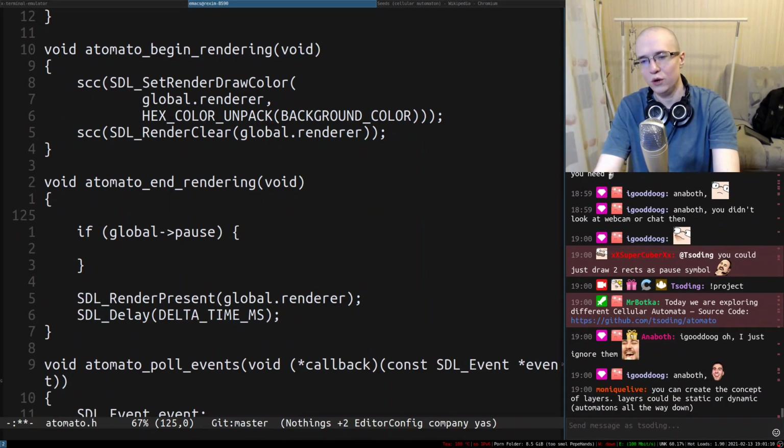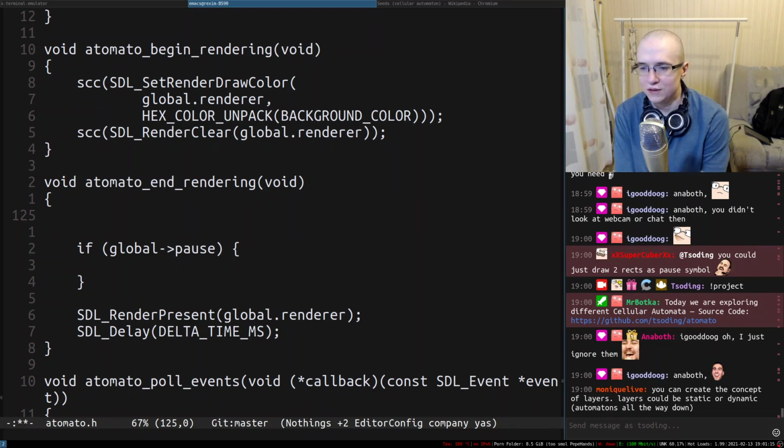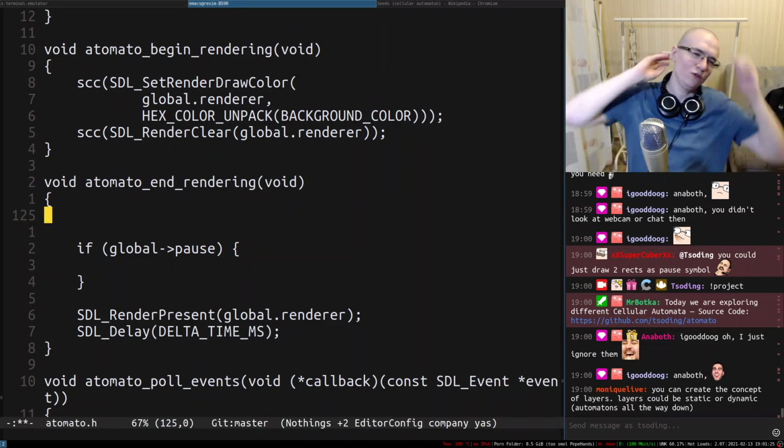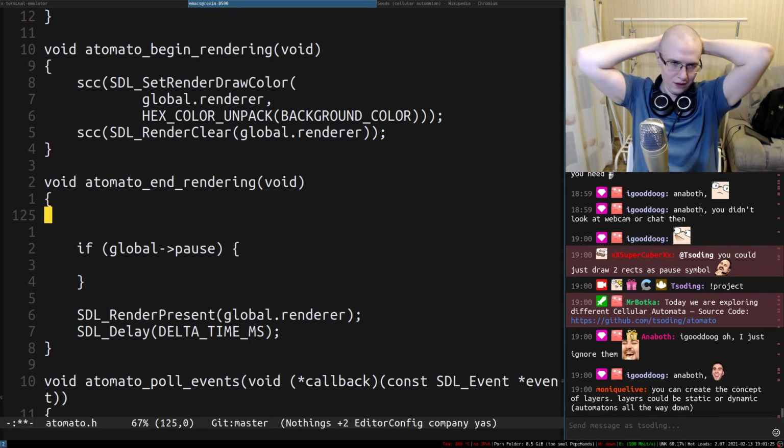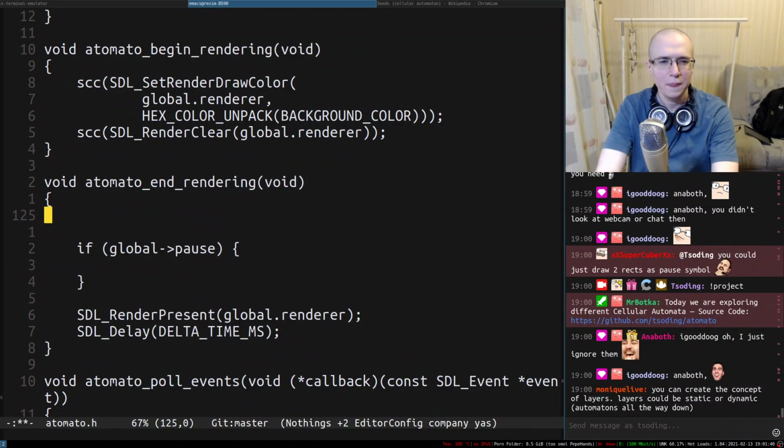First, we need to know the offset, like the padding. You can create the concept of layers. Layers could be static automata all the way down. Maybe. I'm not sure. I'm trying to not complicate things right now. I'm just implementing as I see fit, and then when I see the patterns, I'm extracting them into abstractions. So, yeah, I think it's easier for me to work this way.